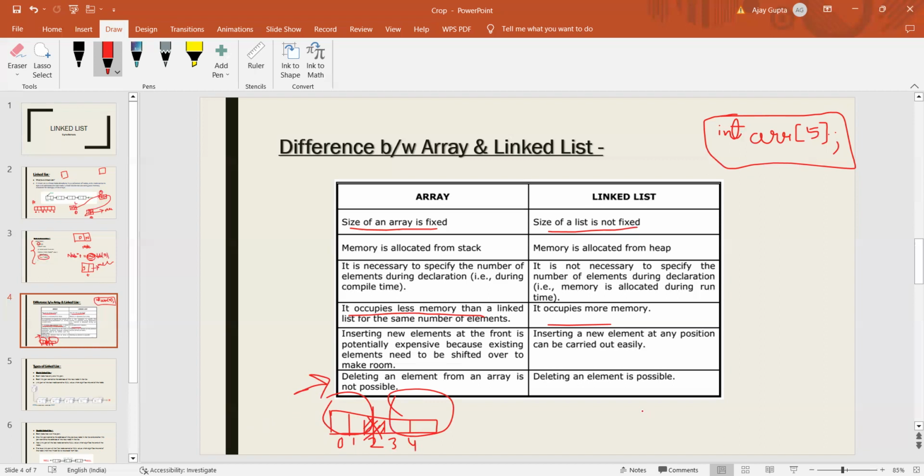While in case of linked list, it is possible, and it is very easy. It is as easy as inserting a new element at any position in the linked list. And just trust me, guys, I'm gonna tell you this in the second or third video, and it is very simple, very simple. Okay.